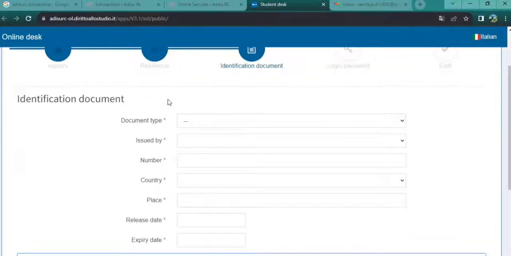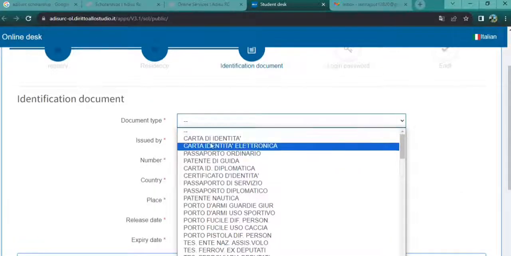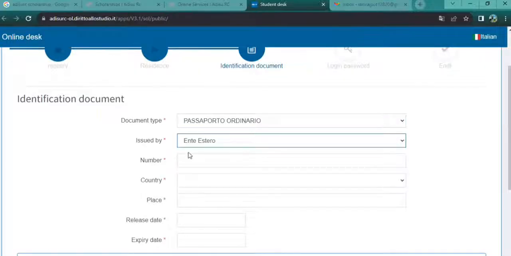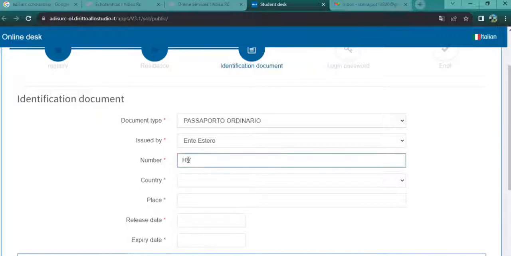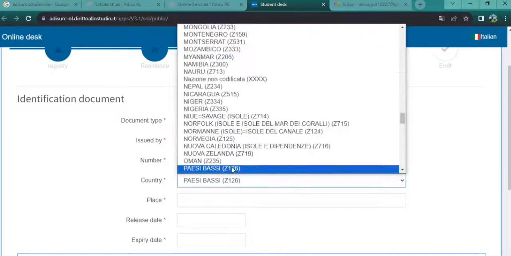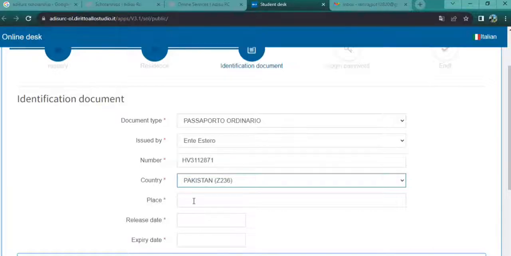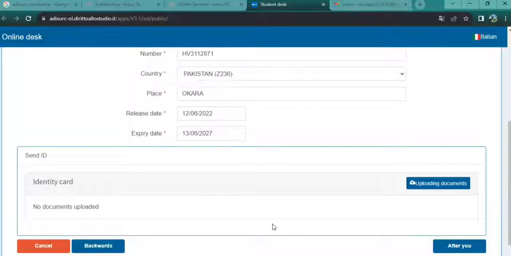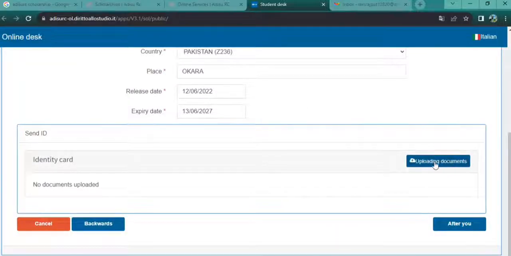The next option is your identification document. Select your document type, select your passport ordinario issued by ADISURC. Write down your passport number and select your country. Select your place, select your release date and then upload your passport picture.